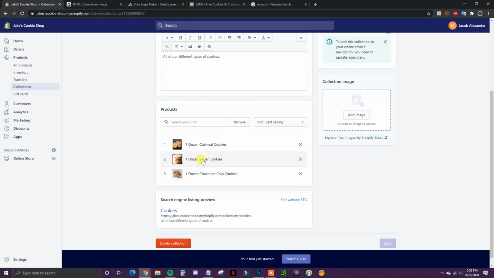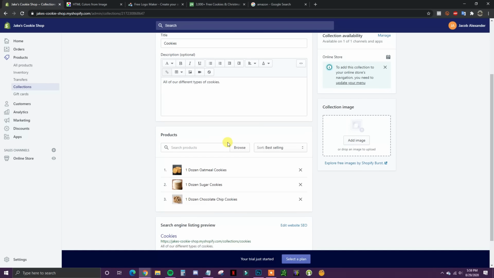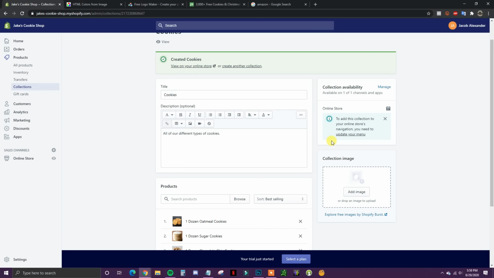But if you have like 100 products, then you kind of just want it automated, especially if you're adding new products a lot. Then you just want to make sure that you're tagging your products correctly, and then you're adding it via automations, which is definitely what I would recommend. And you can add certain collections to your menu if you want as well, which I'm not going to go over because I already showed you how to edit your menu.